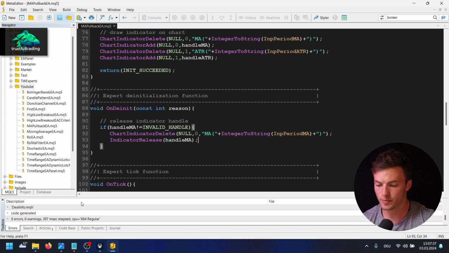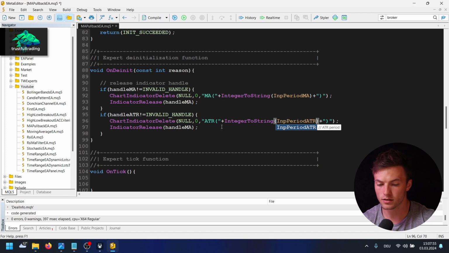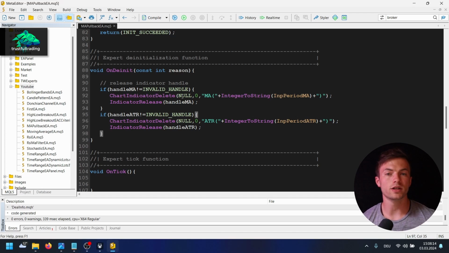Okay, let's hit compile, make sure we have no mistake, and I will just copy this and paste it. So we do the same for the ATR indicator, we change this to ATR. Also here ATR, the period ATR. Yeah, be very careful when you copy and paste code, because it's easy to miss something and then your expert advisor will not work. Okay, ATR, ATR, ATR. Let's compile. Okay, that's all we need to do in the onDeinit function.